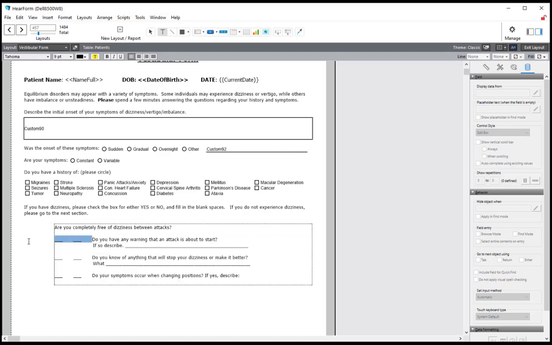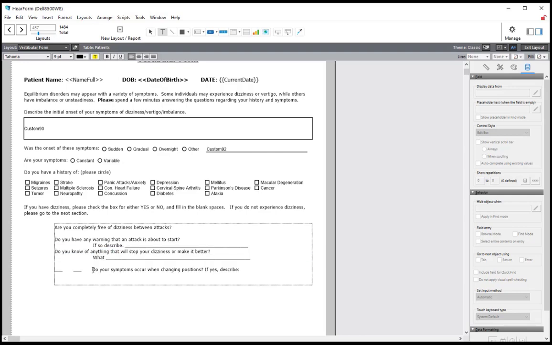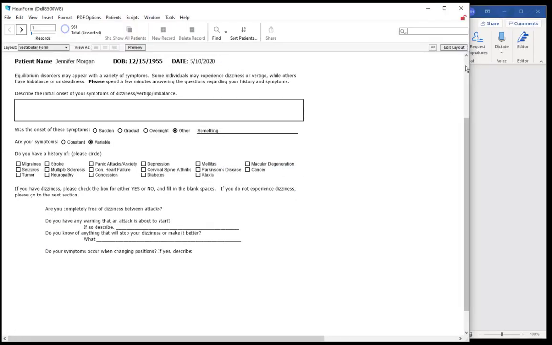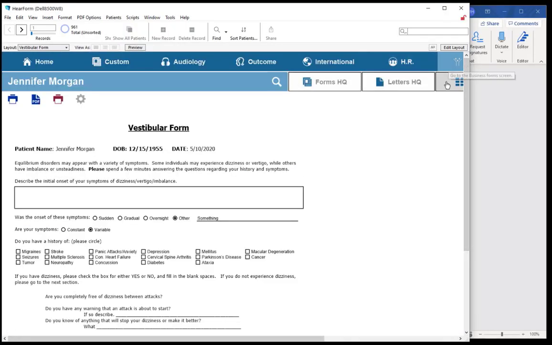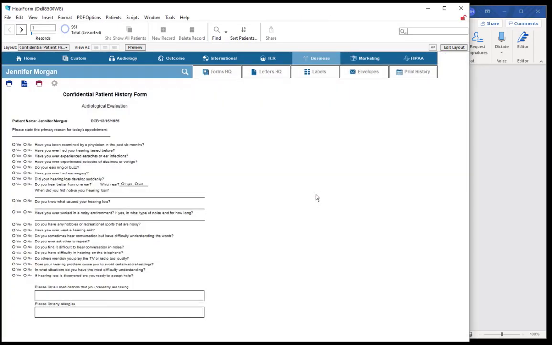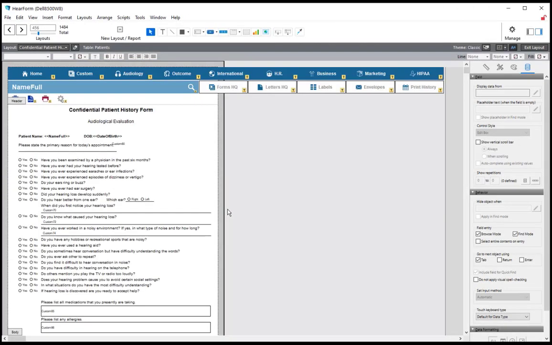And I'll paste that in there and remove all of this because I want this to be an interactive form. And we'll come back to some of these other ones here that are questions. But let's save our change. And you might recall from another video that we already had some, let's zoom out a little bit, go back to our business confidential patient history form.